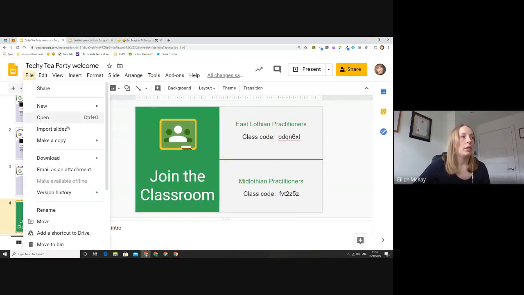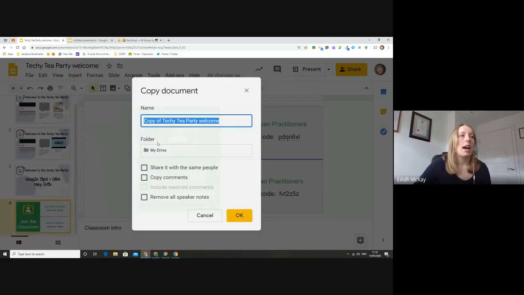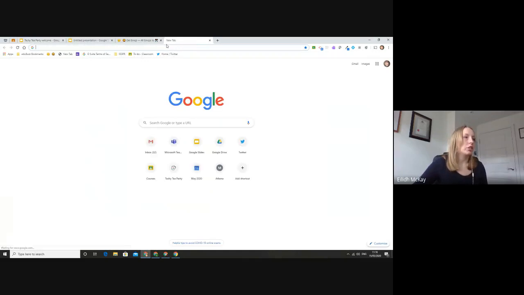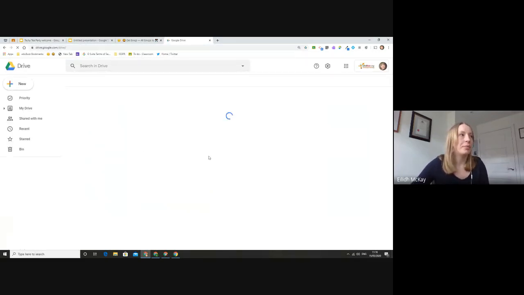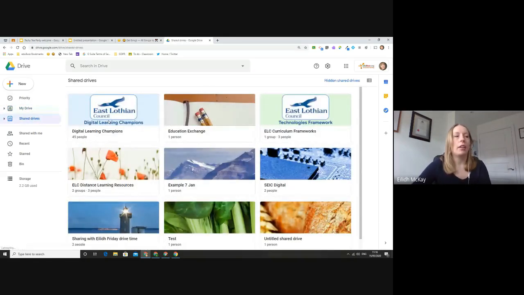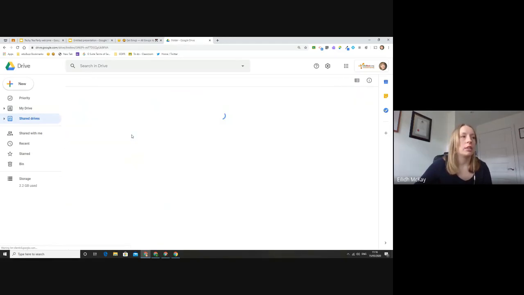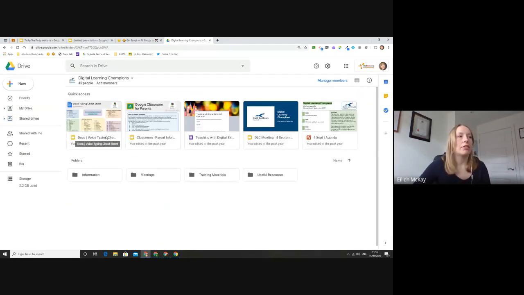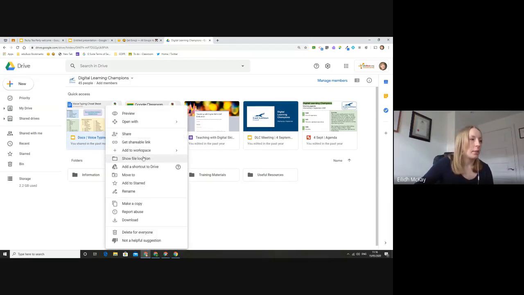I would then go to File, make a copy of the entire presentation if it's in a slide deck. If it's not a slide deck, you just make a copy. And then this is where you choose your My Drive. Now, if you are using a shared drive for your staff, and you have edit access to the shared drive, if you select make a copy, if I go into my Digital Champions one, if I right click and select make a copy, that copy will just appear in that shared drive. So that's where it gets a bit annoying.